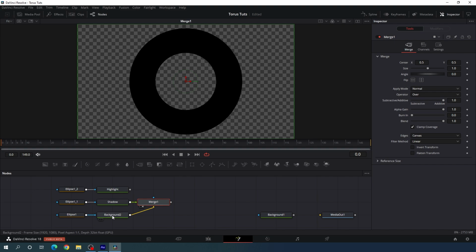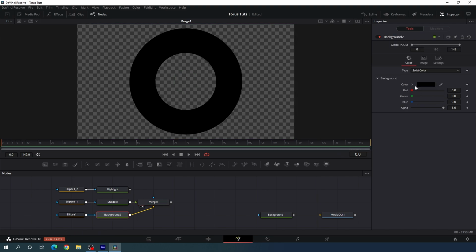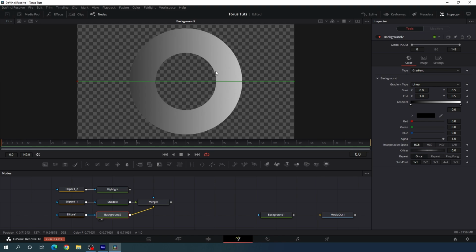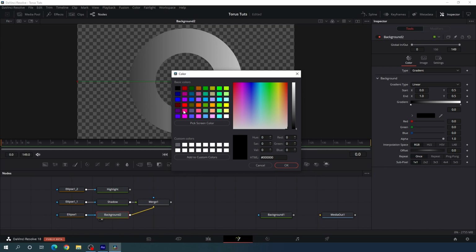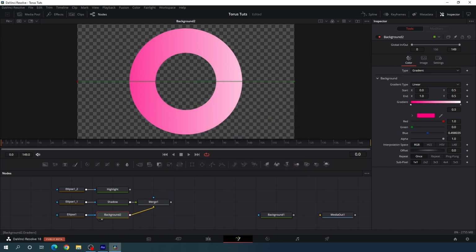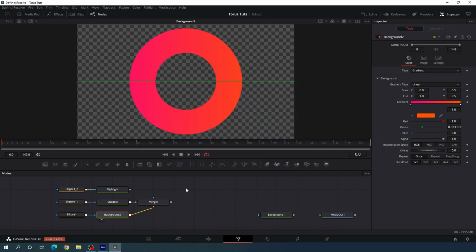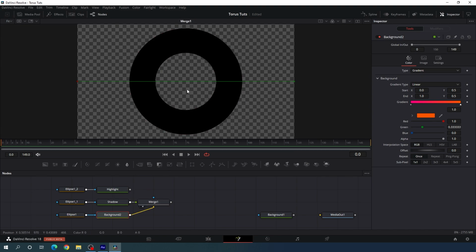Select the background first, and here we have the type. Let's change this to gradient, but we can't see anything. Let's drag this background to the viewer. Now it's looking like this. Select the first color and we have to select any color. Select the second point and we have to select the second color like this. Hit OK, and we have the perfect gradient color. Now let's drag this merge 1 to the viewer.